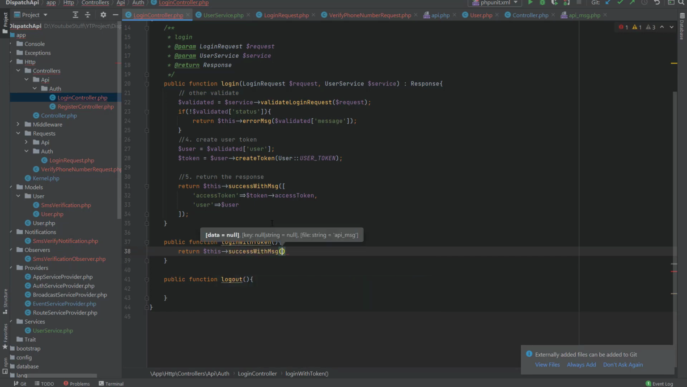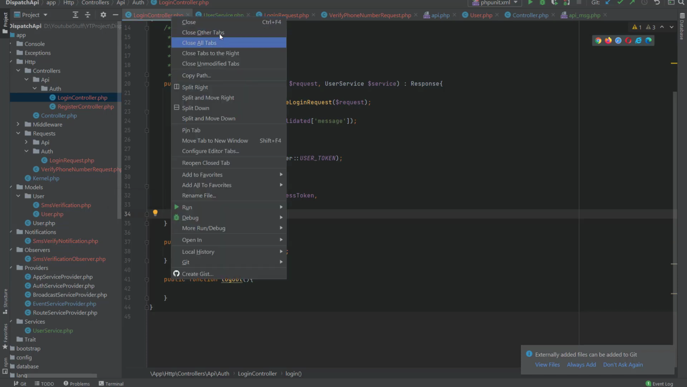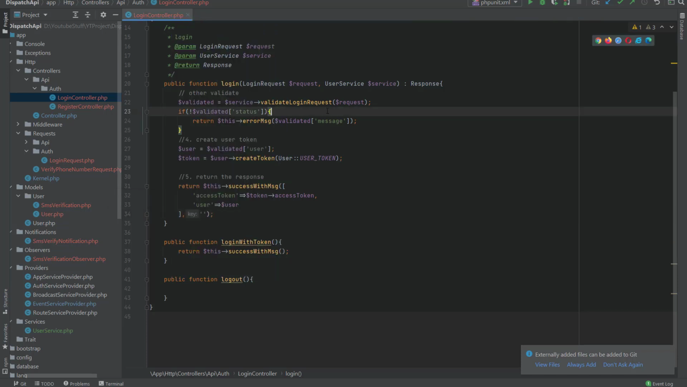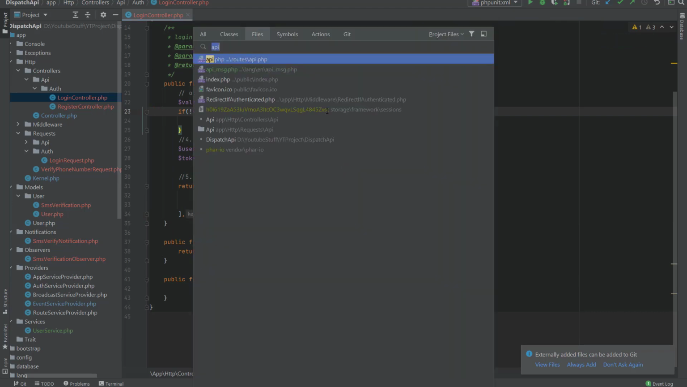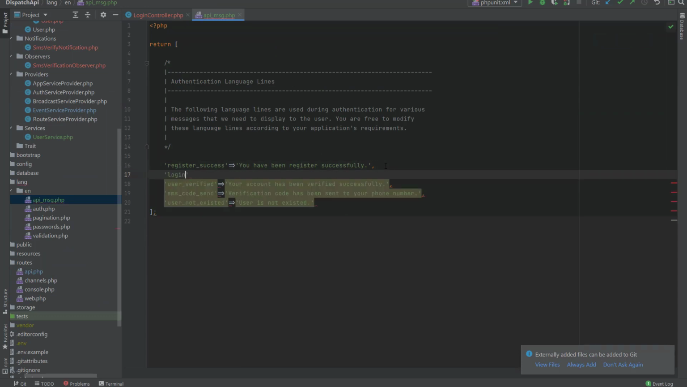Success with message. This one you can say, I forgot to add the message. Let's go to API MSG, login success. You have been logged in successfully. Okay.